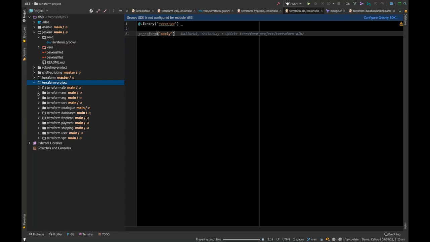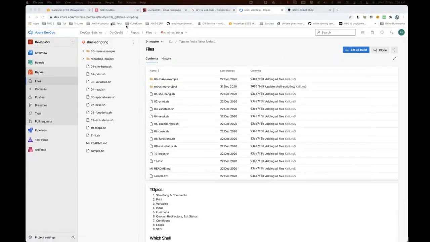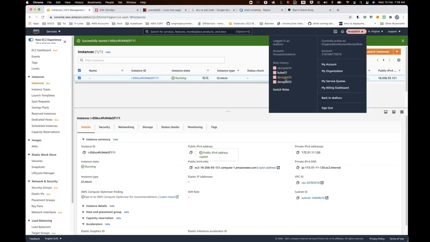So that's the part we're going to see today: how do you run some parallel jobs? Okay, so let's see that. First of all, let me also go to Jenkins and start my Jenkins system.